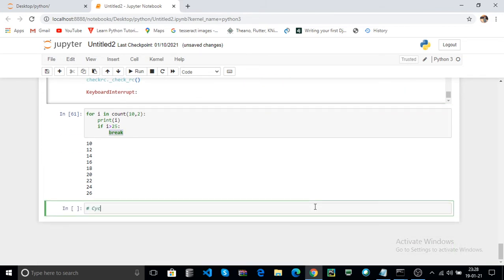Next use the cycle. The cycle function makes an iterator and iterates every item in the iterable. That means the cycle contains iterable objects. It iterates the first object, then the second object, then the third object, and so on.